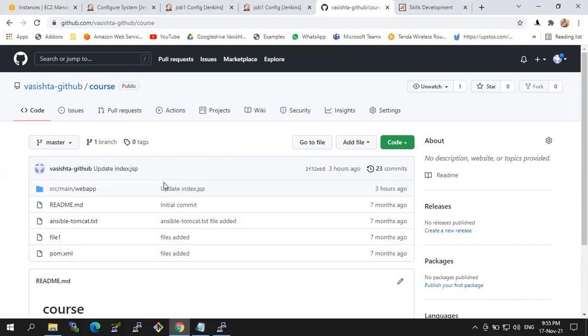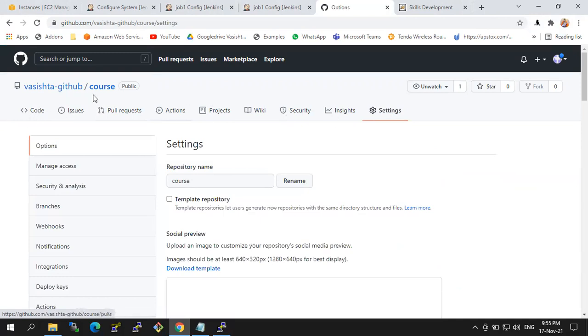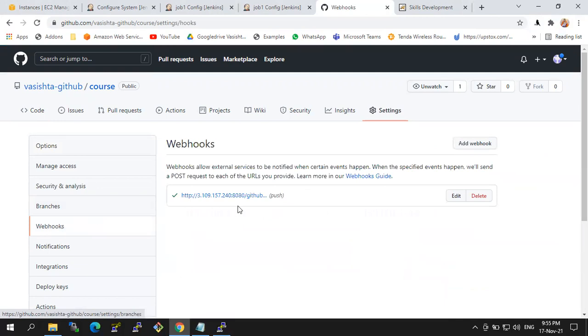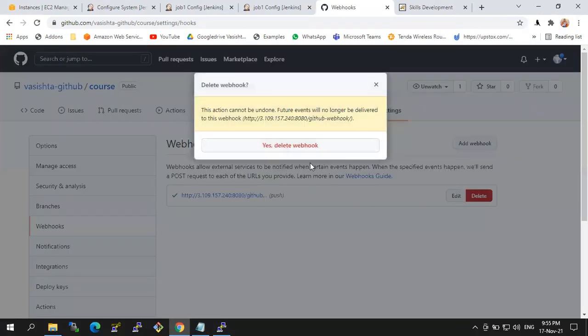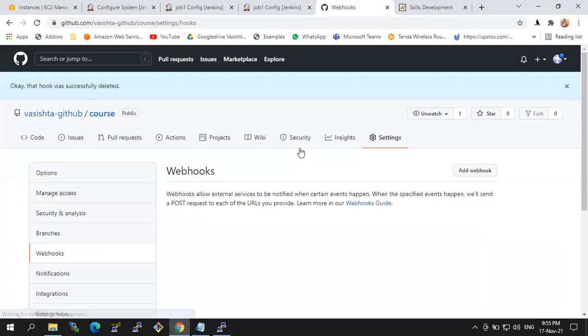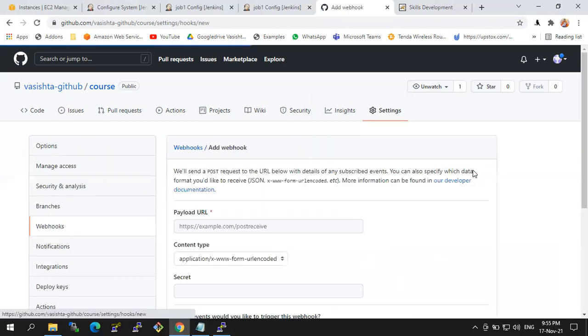So to this branch, to this repo. So where do I need to give this webhook? The webhook can be given here in the settings. This is repo settings. This is course repository settings. In the repository settings, here you can see the option webhooks. In the webhooks, I have already given one webhook. If you want to keep it, you can keep it, or you can delete it, no problem. So I'm deleting the existing one. So now here add webhook.